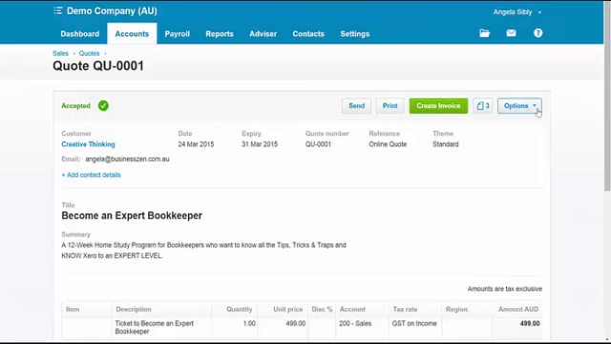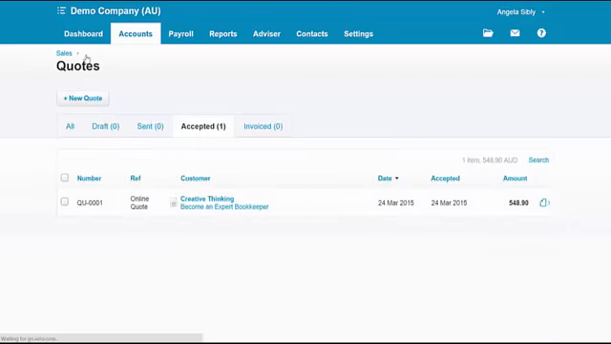Under the options, you can unmark as accepted. So if for whatever reason your client has made an error, you've got the option to go through and unmark as accepted, and that will restore it back to that draft state for you. Once the quote has been accepted, it will move through to the accepted label under your pipeline so that you can easily track the process of the quotes.